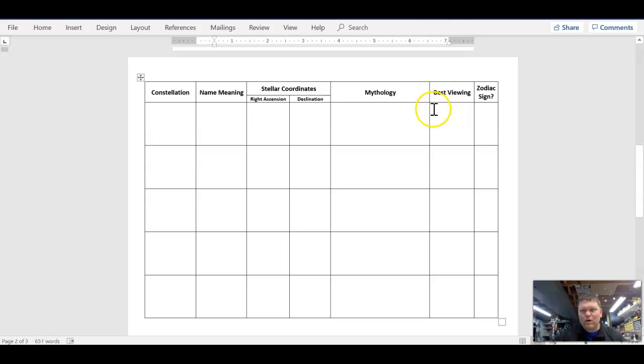For the best viewing, when is the best time of year to see that constellation? And then for zodiac sign, it's a simple yes or no. Is this a zodiac sign? Filling out this table, I would like to think would be pretty self-explanatory.